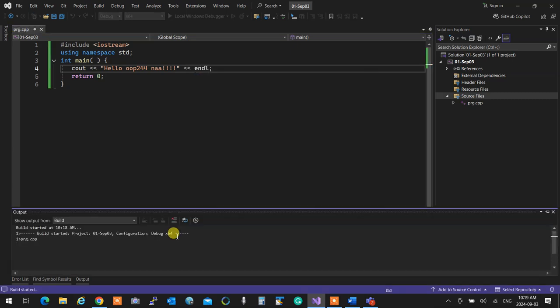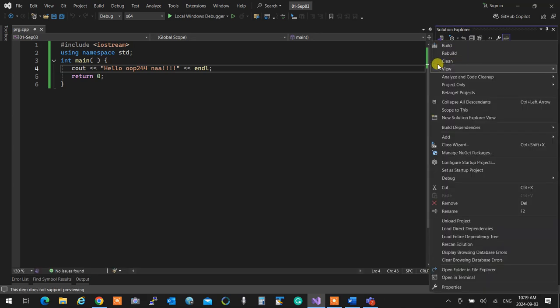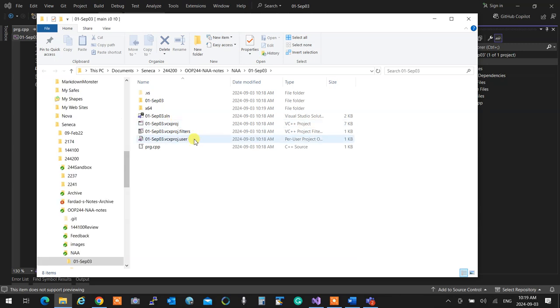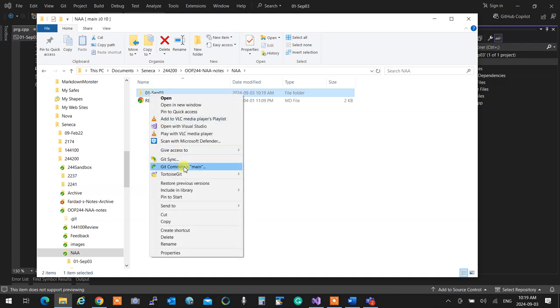3 years later, it compiles. You see the output comes up, and it says, yay, it worked. Now it worked. Well, be careful not to fall. Then what we're going to do, I'm going to go to the same directory. So right-click on the name of the solution, open folder in File Explorer. And I'm just going to come over here and right-click, and I'm going to say commit.